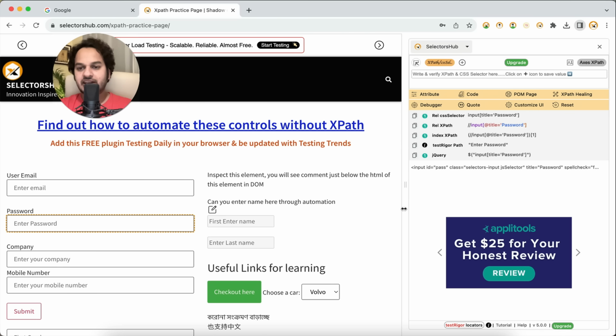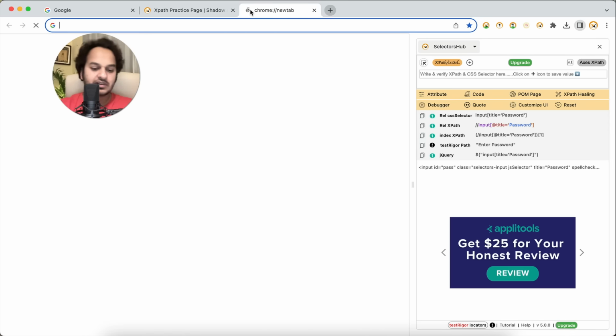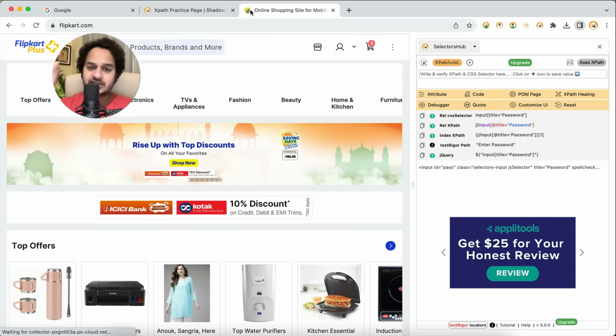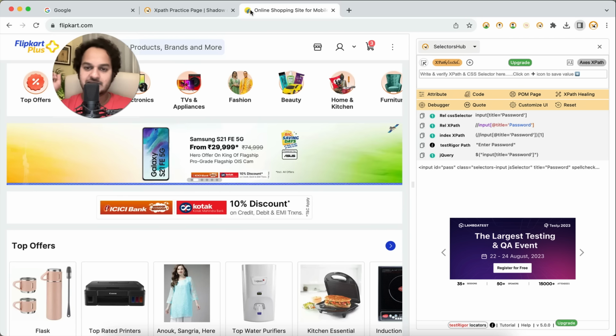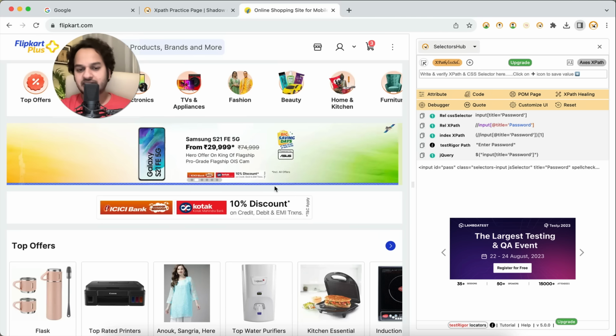Okay, cool. Then we have the debugger feature here. The debugger feature is very helpful in cases where, let's say, you have a website like flipkart.com with a dynamic element which immediately disappears. There the debugger feature comes as a lifesaver and is very helpful.